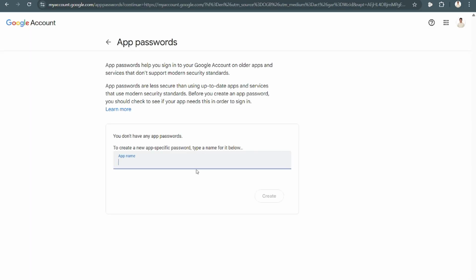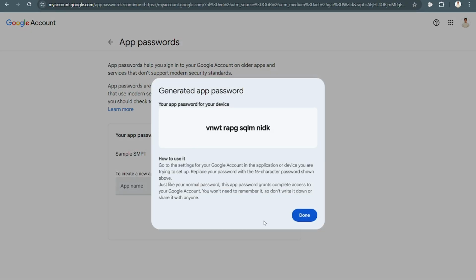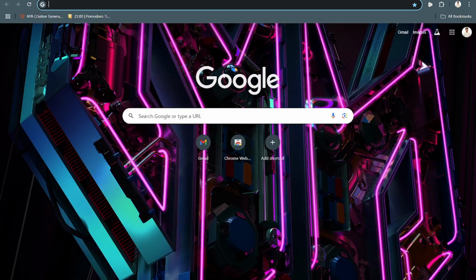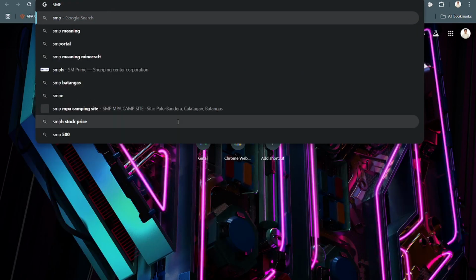That's for verification purposes. Now here, type in an app or a new app specific password, type a name for it below. So here, let's just say sample SMTP. Create that one. We'll click on done.